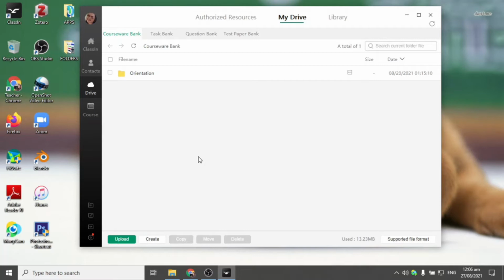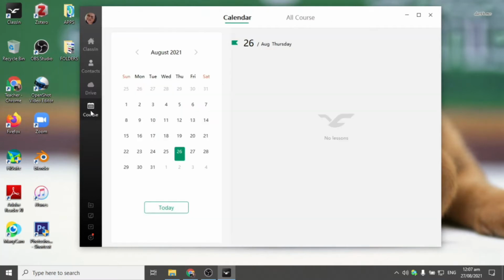It can store any bulk of files, however large. However, per upload, it's only limited to 500 MB. So each upload has a limit of 500 MB. And this one here is your calendar. If you see a red dot on the days, that means you have classes on those days. This one is for file transfer. If you have friends in your contacts, you can share files with them.